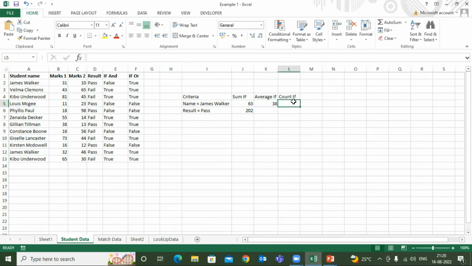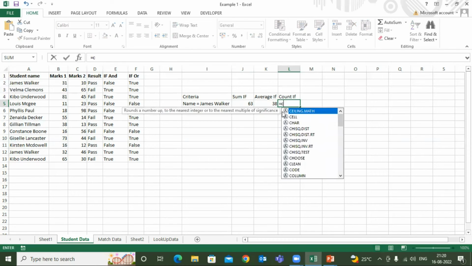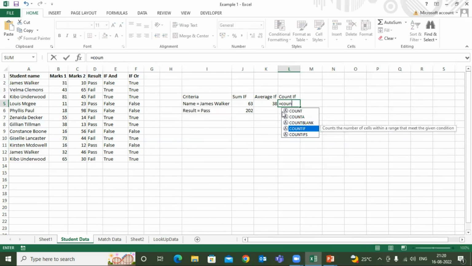Now let's go to COUNTIF. In our initial demo, I think we learned about count. Basically it will give the count value, I mean the number of the student list. I think we have checked that in the initial demo. Now let's see what this COUNTIF is, how we can give this COUNTIF criteria. So we will write the COUNTIF formula.